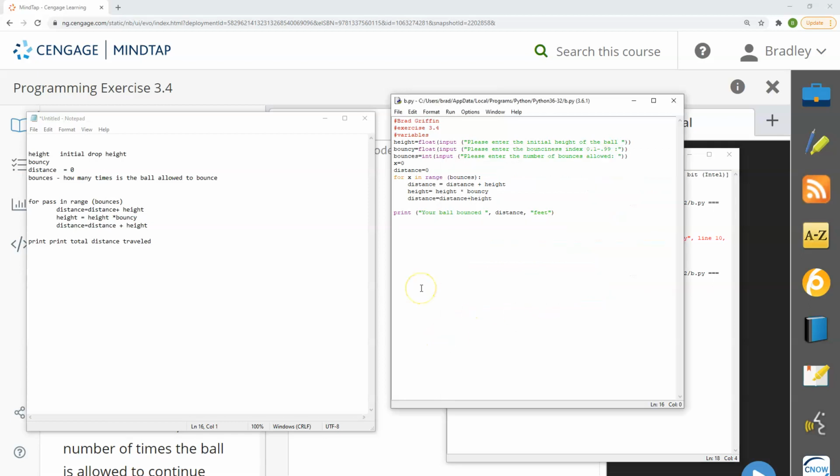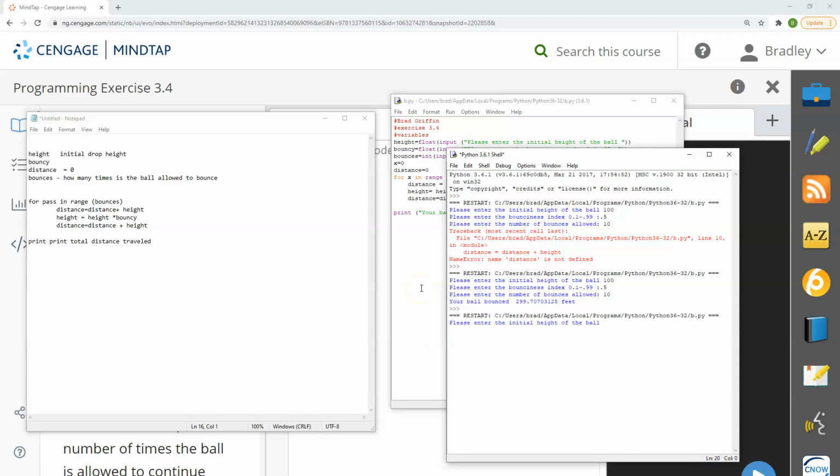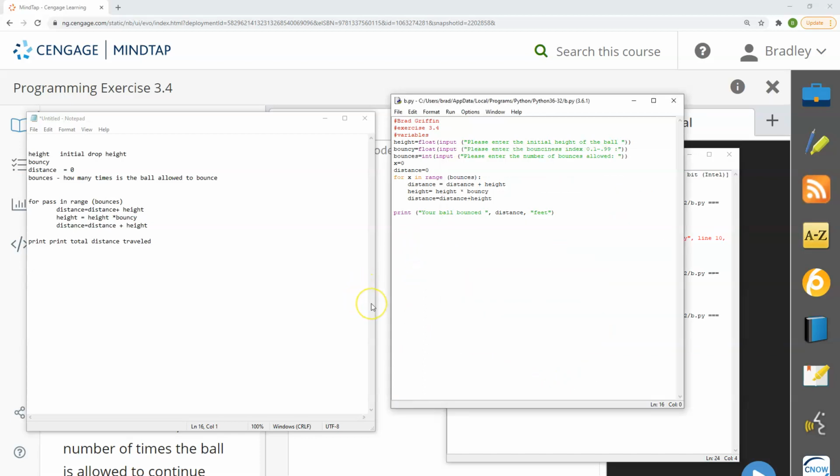So let's try that again. I'm going to put in a different number, so I'm going to say from 10 feet. And the bounciness is 0.3. And we allowed it to bounce 4 times. And it's going to say 18.42 feet. So this is my take on it. Are there other ways to do it? Yes. There are hundreds and hundreds and hundreds of ways to do this. But this is one of those ways to do it. And you could shortcut this down a little bit, but this is my take on 3-4.